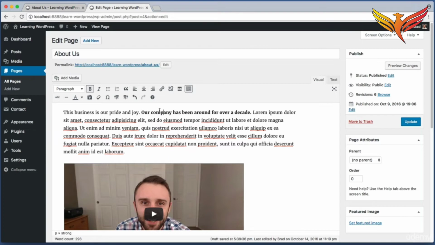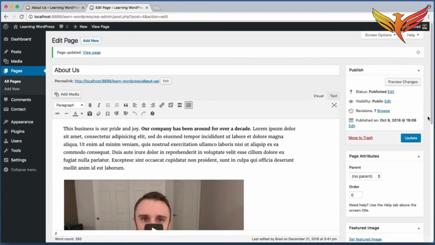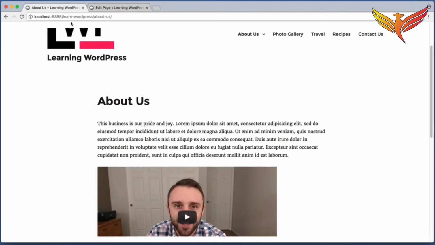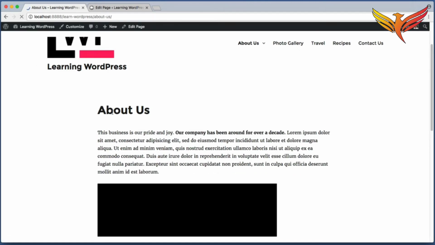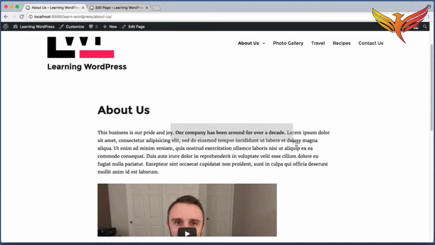Okay, so at this point, I'm happy with my change. I want to save my change. So over on the right-hand corner of the screen, I want to click this blue Update button. All right, my changes were successfully saved. And now, if we jump back to the public-facing website that anyone in the world can see, if I refresh this About Us page, there we see our new sentence.